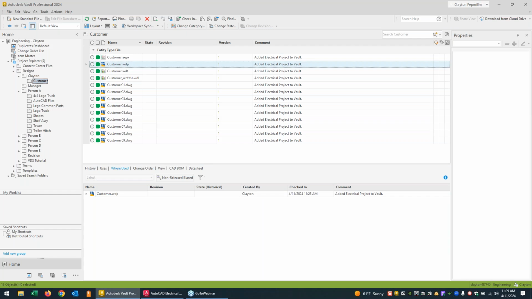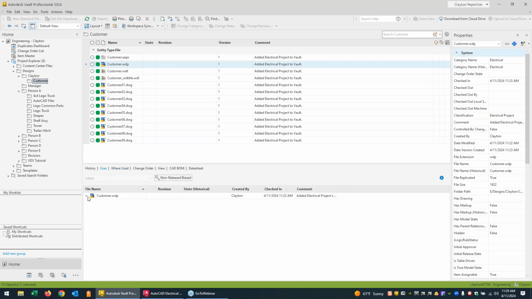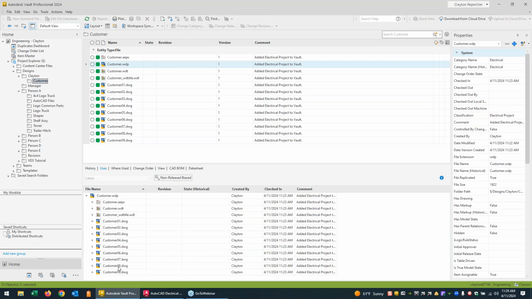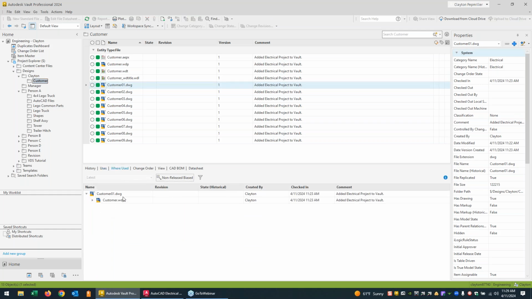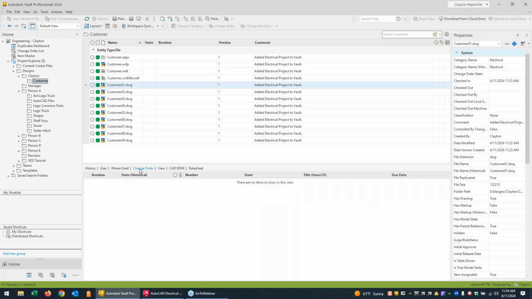Okay, so I can see that this project uses all these supporting files. If I grab a supporting file and say, where's that used? It's going to show me the project. So again, bidirectional. There's a change order tab. Change order is Vault Professional. Just put that out there. Vault Professional has a change order system. Every company has some sort of system they use for doing change orders. Our company basically used to do this on paper, but nowadays you can do it electronically.